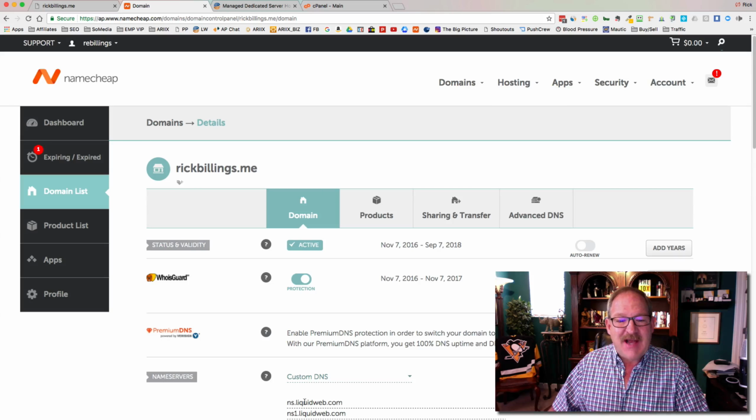Okay, so at Liquid Web, once you go in there, you're going to get a control panel. So this right here is the control panel for rickbillings.me. Okay, and it looks real complicated, but what it does is allow you to have your files here, so you can look at your files.